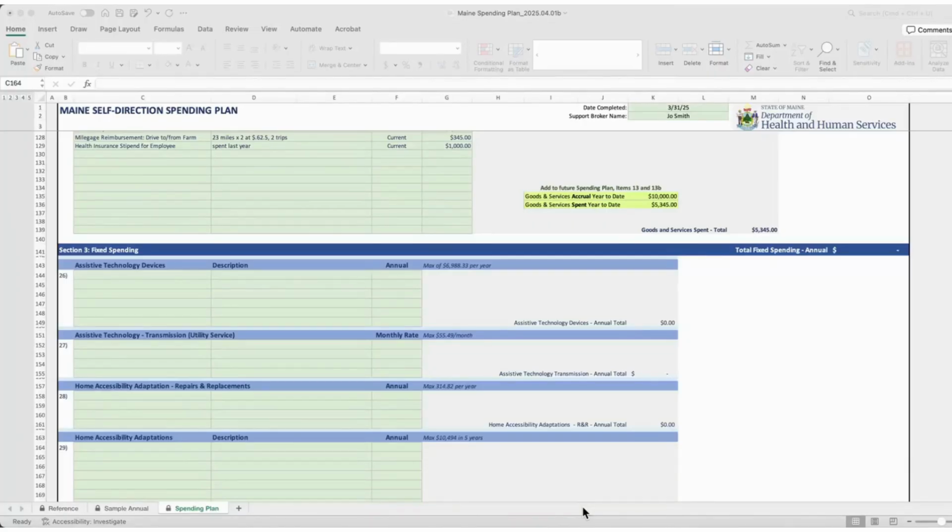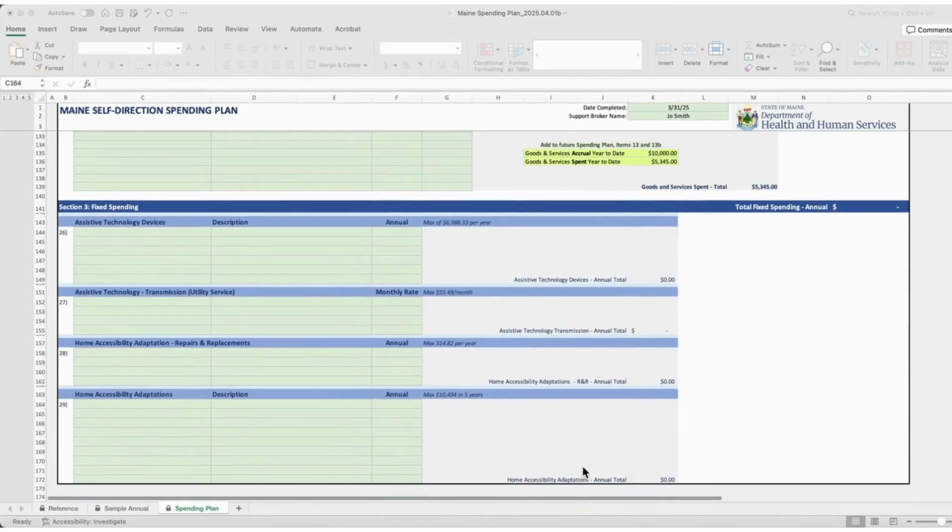So this brings us to the final section, section 3, fixed spending. So there are 4 different components to fixed spending: the assisted technology devices, assisted technology transmission, home accessibility adaptations, repairs and replacements, and home accessibility adaptation. So these are items 26 through 29. We can see the total fixed spending as we're going to populate it over on the right-hand side.